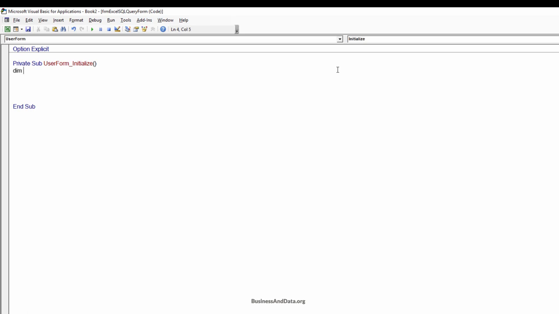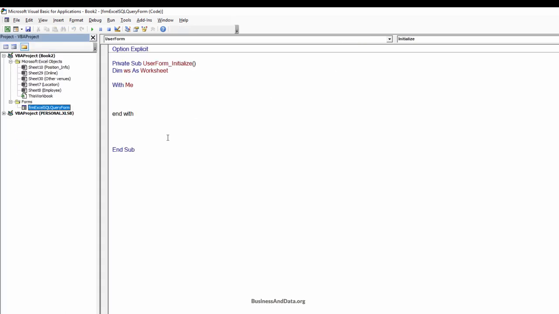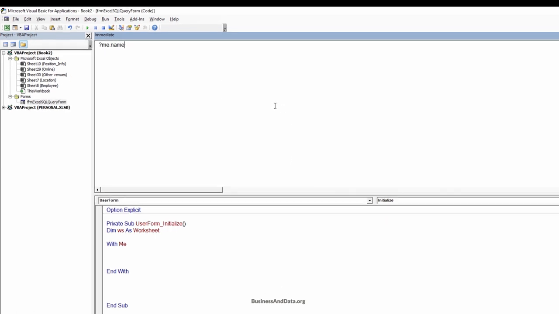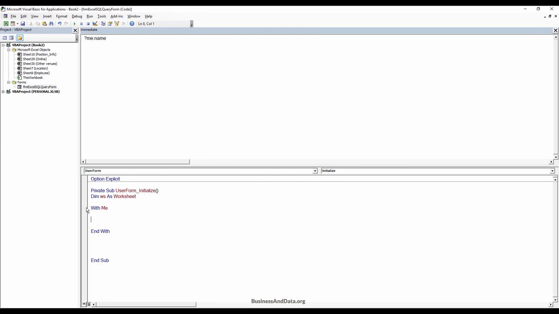And I'm going to create a worksheet variable, so WS as worksheet, and With Me. If you are writing VBA code inside the user form, in VBA, Me is a special keyword that is assigned to the user form inside the code. So if I open the immediate window, Control G, and actually, I don't know if this will work. So Me, okay. So I'm going to put a breakpoint right here, and F5.